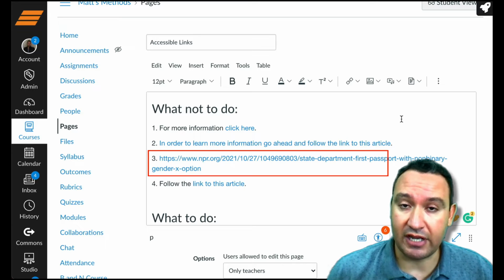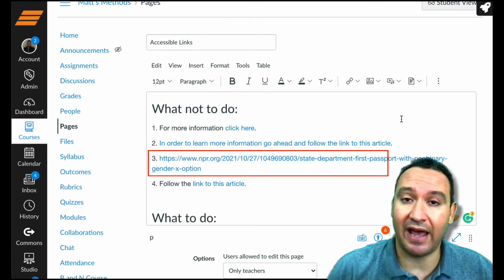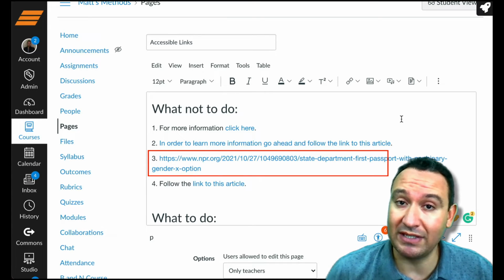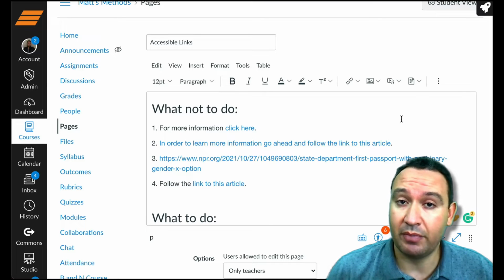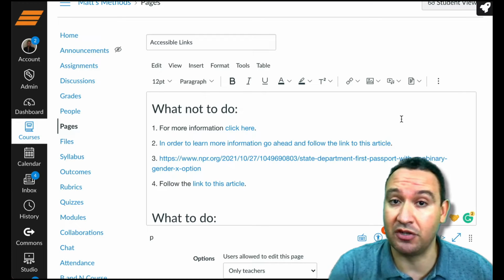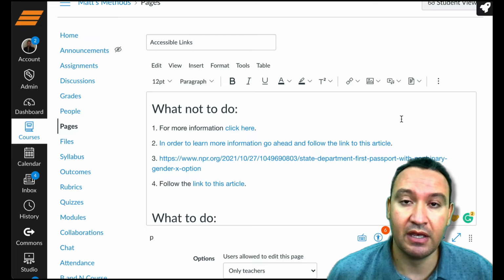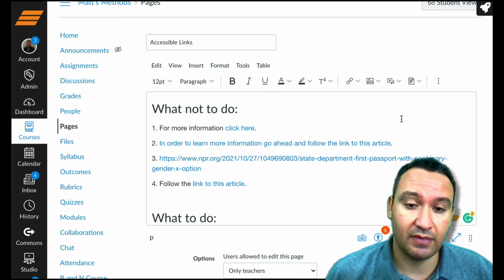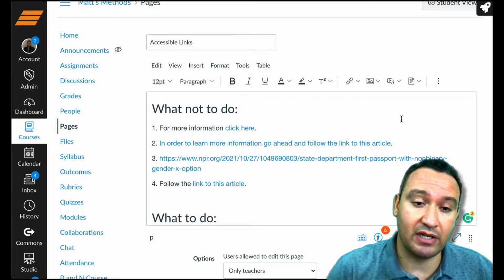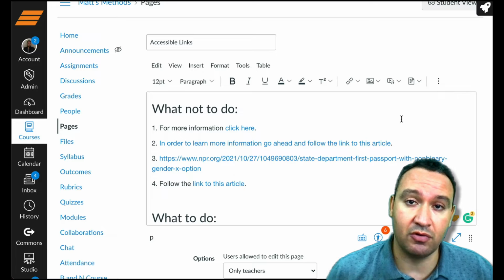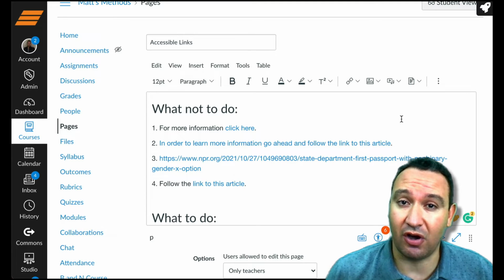If you look at number 3, you'll notice that it is an entire URL just pasted right there. And we see this from time to time in emails, posted in Canvas, where for more information, and then just the entire URL is provided. The reason you don't want to do this is because if someone is using assistive technology, specifically a screen reader, the screen reader is going to read off every single character in that URL before the person can take action. And you can imagine that having to listen to all of those characters read each and every time you want to go to a link can be very tedious and redundant.